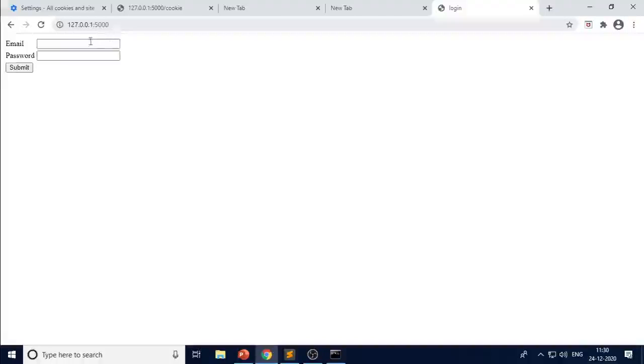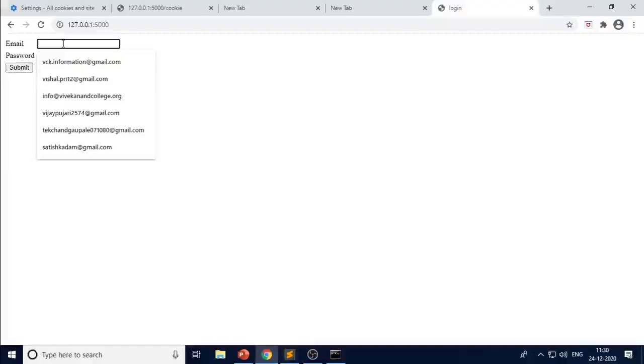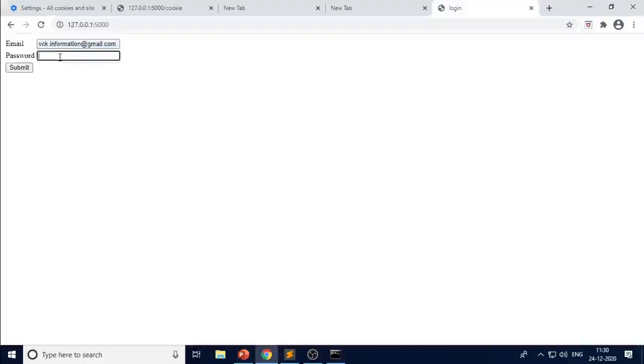So what are the contents here? You should enter the email ID and password here. Your script will ask for email and password. Suppose this is the email ID and the password VCK. Suppose I have entered LLL and the submit button is clicked. What does it give? It gives you "enter correct password" because you have entered the wrong password.